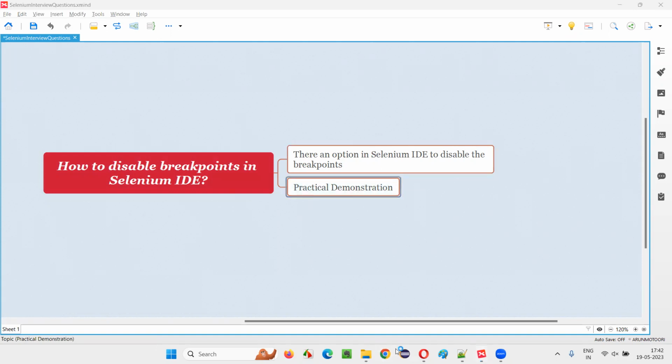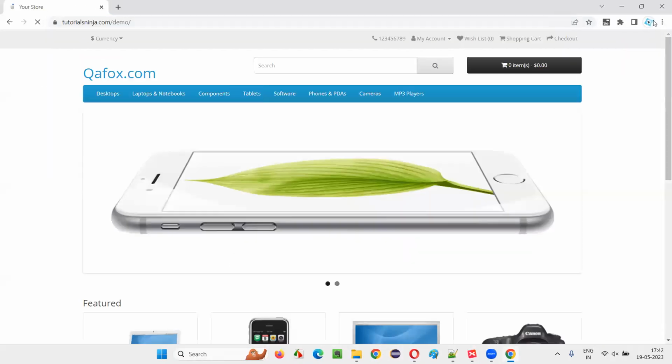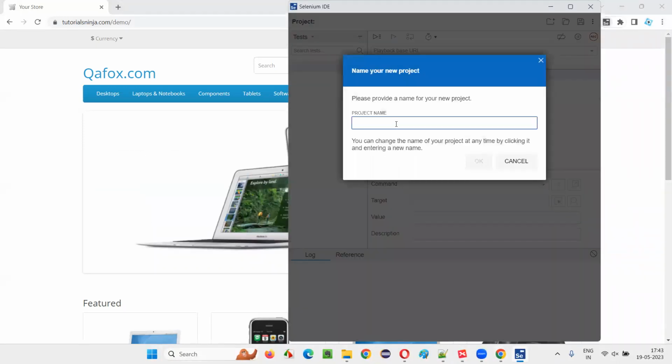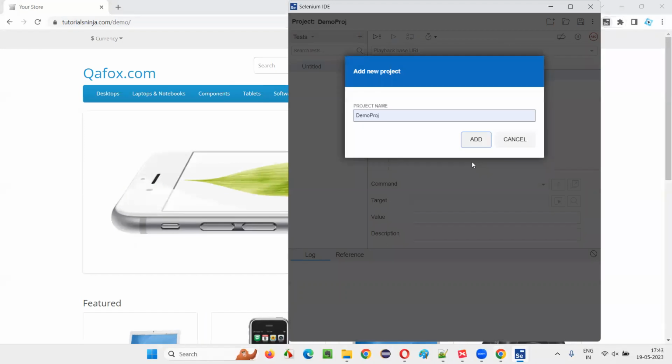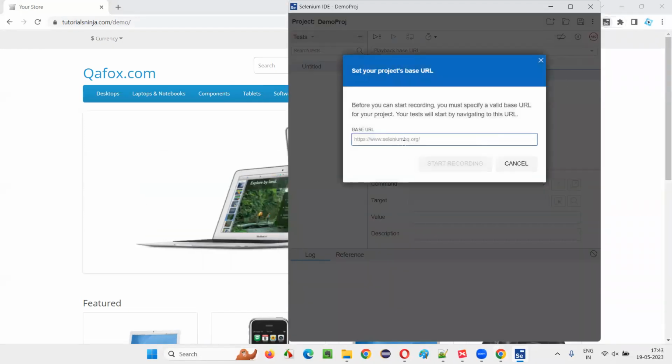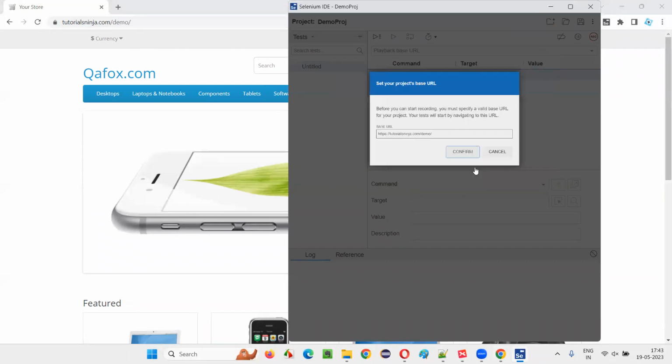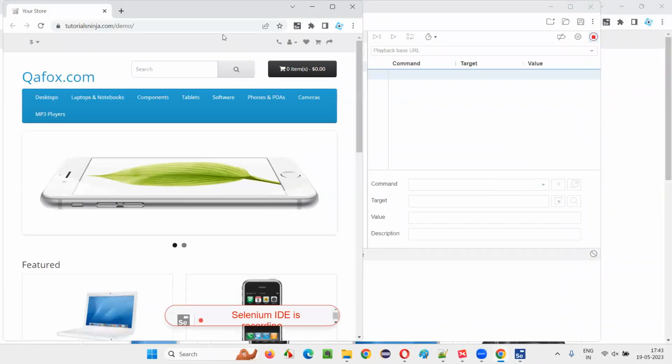First, I'll open this browser, open one sample application, click on the Selenium IDE and create a new project, give a project name, and start the recording. Here we have to give the application URL. Copy this URL, give it here and say start recording. So the recording started. Maximize this browser.